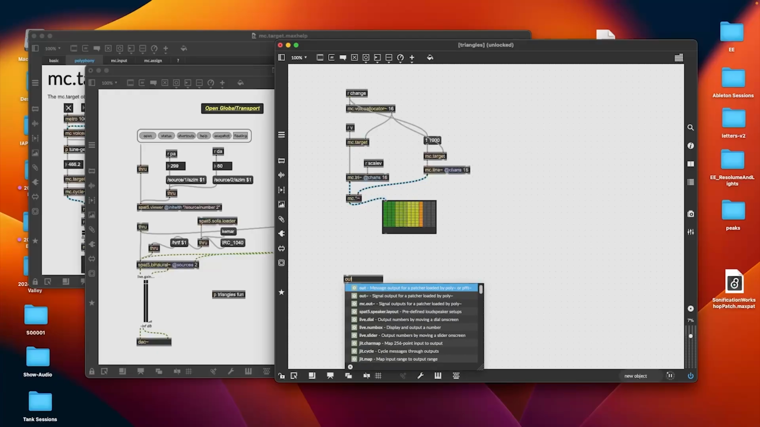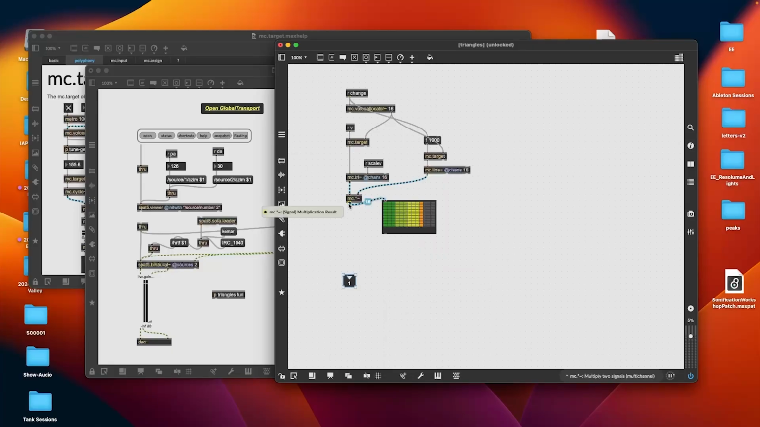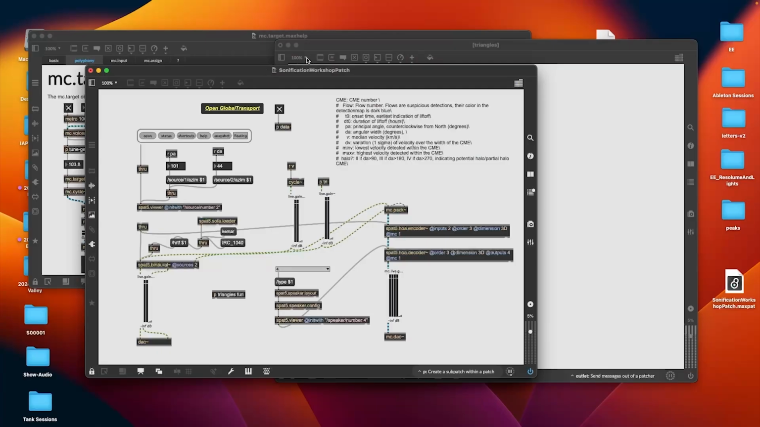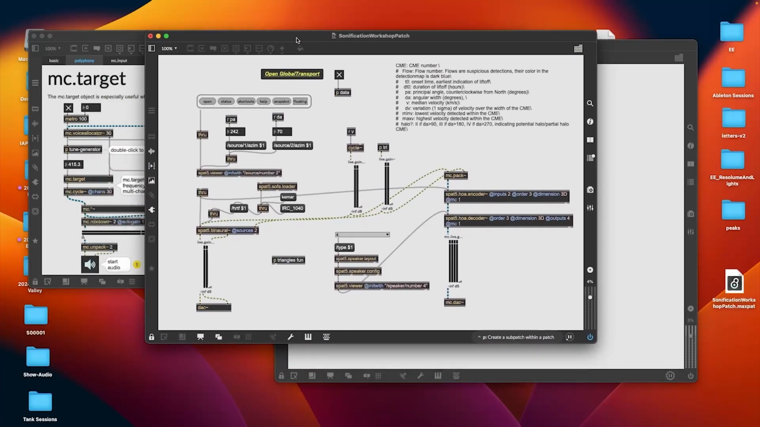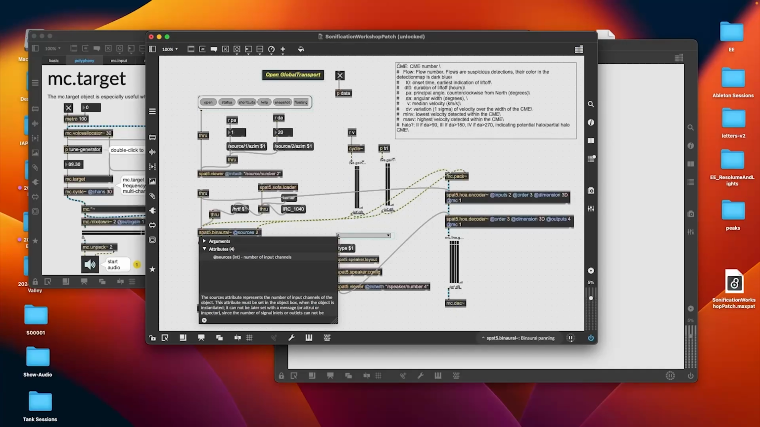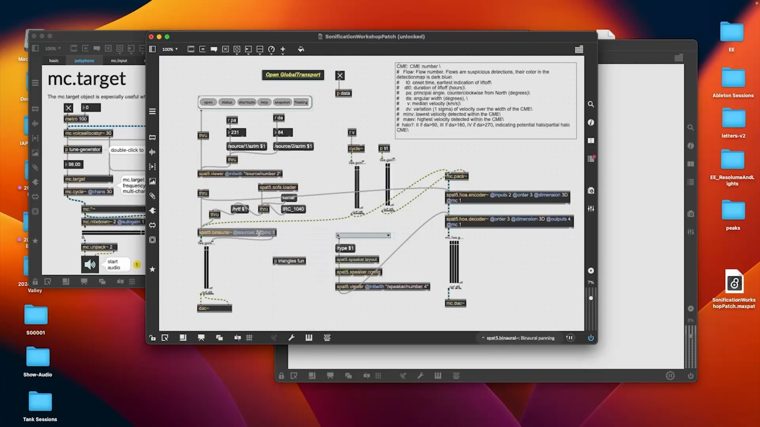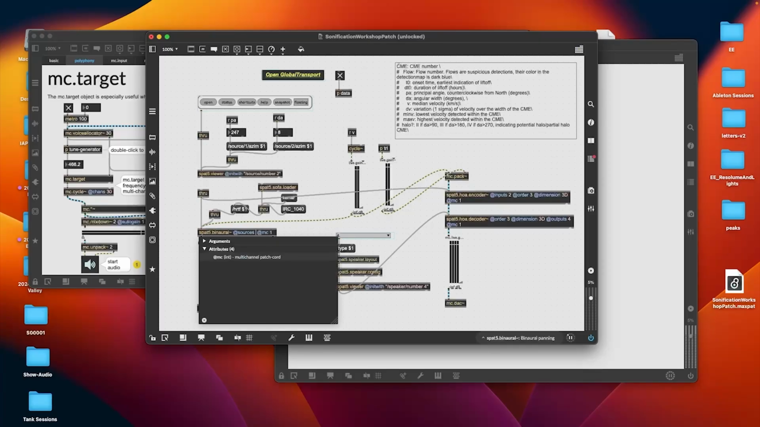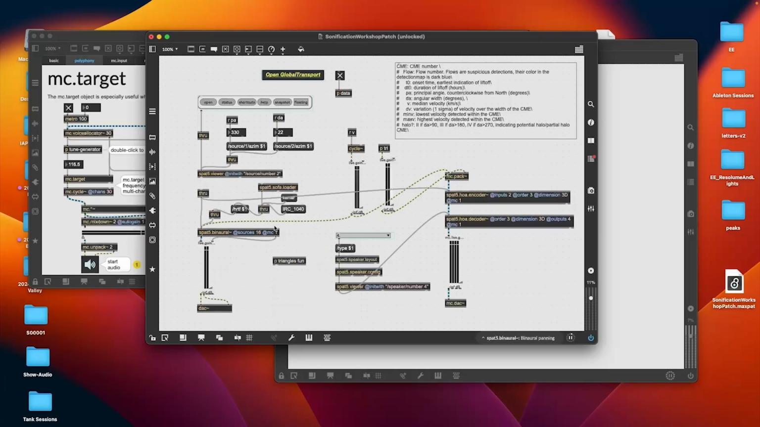So let's create a new outlet, and we can send this signal out here. And now let's connect this to our binaural object. Let's turn our binaural object into an MC, with the MC wrapper. And let's change our sources to 16.